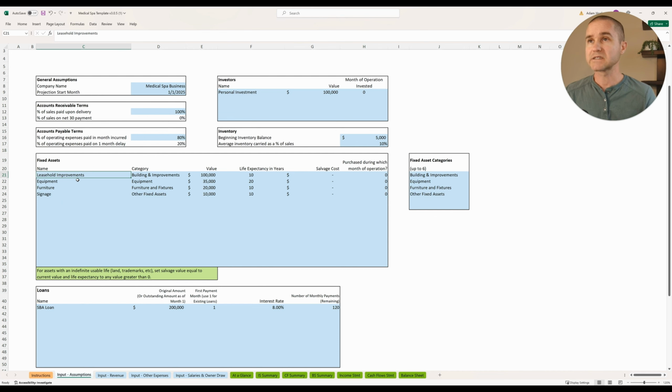All right, so for fixed assets, we can enter in things like leasehold improvements or renovations to the building. So let's say we're renting a space and we're going to do $100,000 worth of leasehold improvements that build it out for our specific med spa. And we set the life expectancy for that asset as 10 years. Maybe that's because our lease is 10 years. A lot of times you want to tie the life expectancy of a renovation, the leasehold improvement, to the term of the lease.